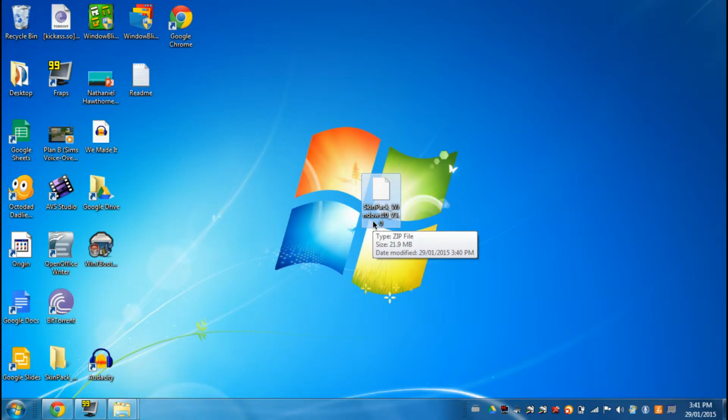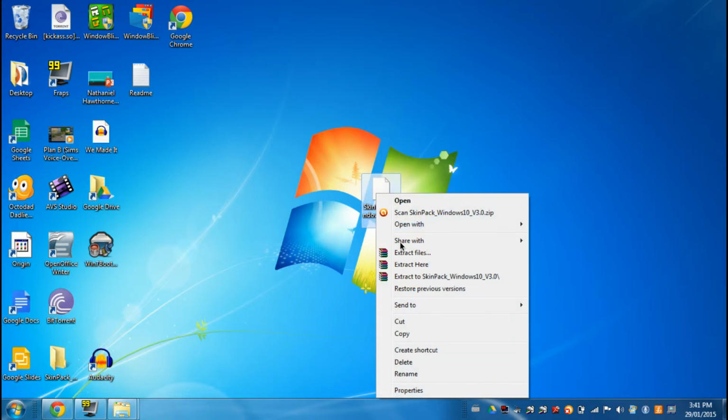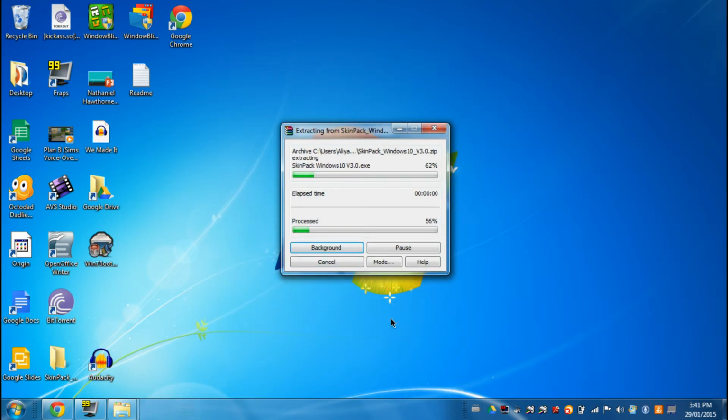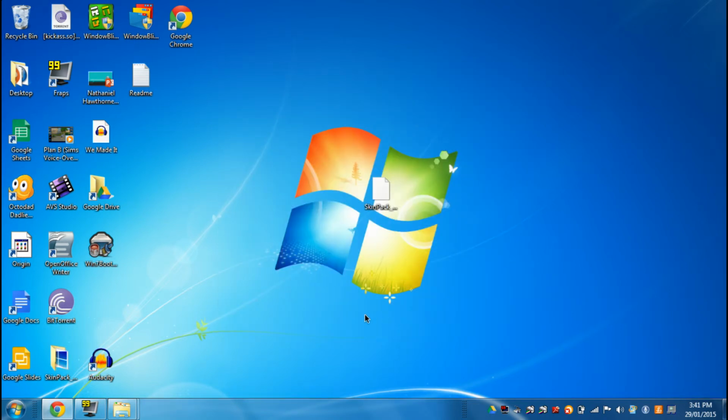Once you have the skin pack file, it'll look a little something like this. You're going to need either WinRAR or 7-zip in order to extract it. Right click, click extract files. Once you do that, you're going to want to click OK, and it'll extract it. Once you do that, you'll get a little folder under the same name.